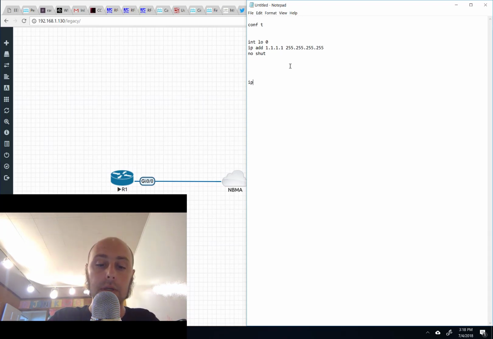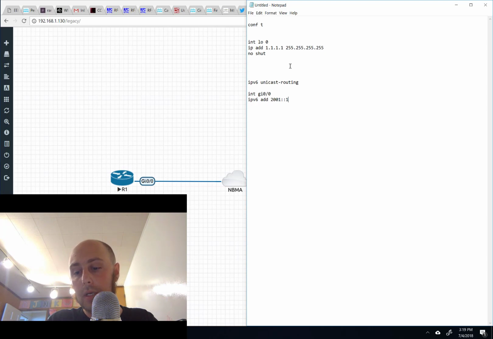First, let's turn on ipv6 unicast-routing, interface gigabit 0/0, and we want to do ipv6 address. I'm going to do 2001::1, and we'll do /48.